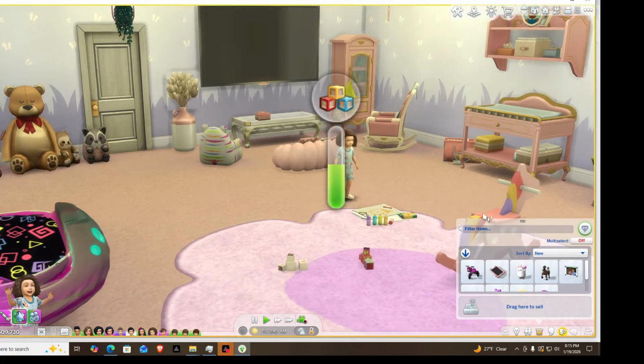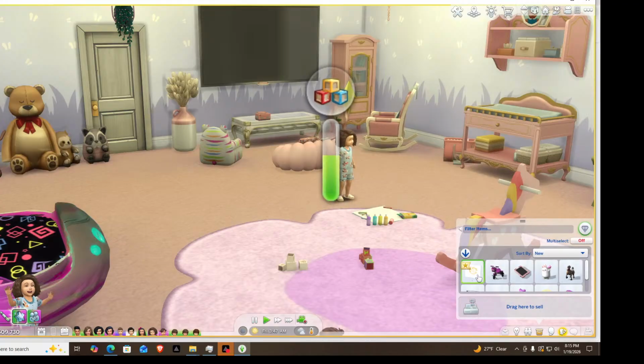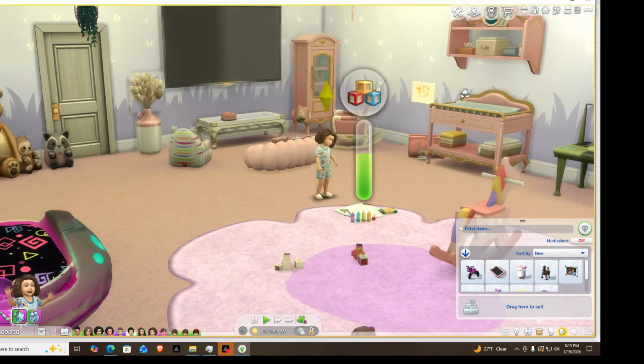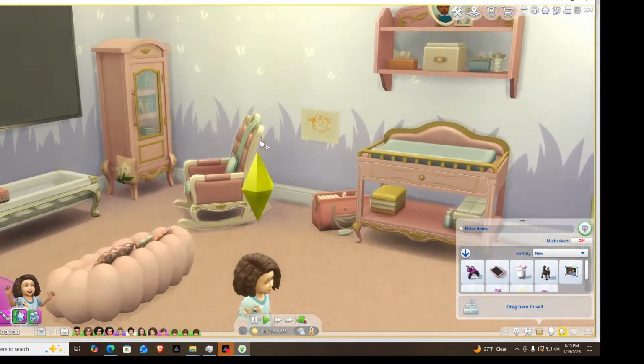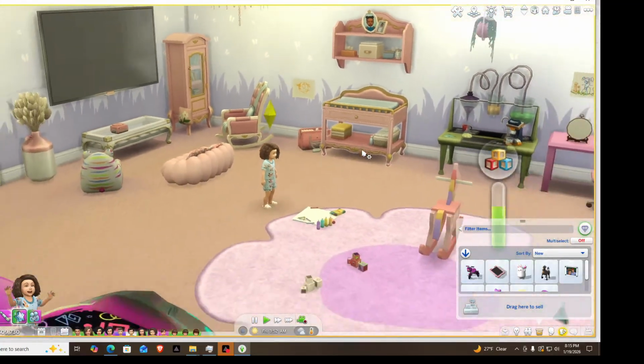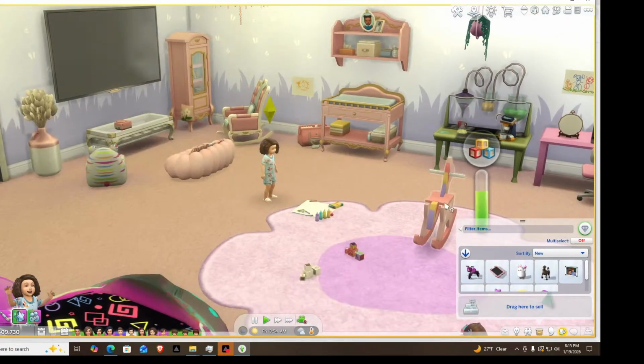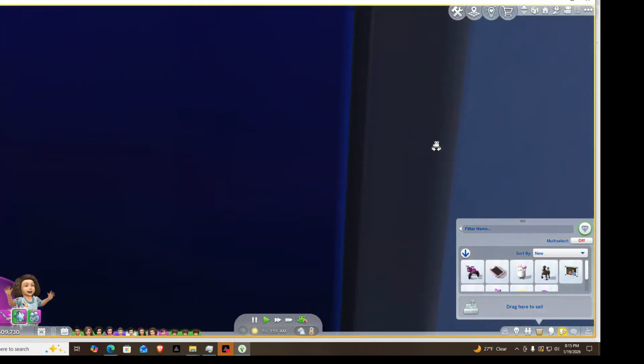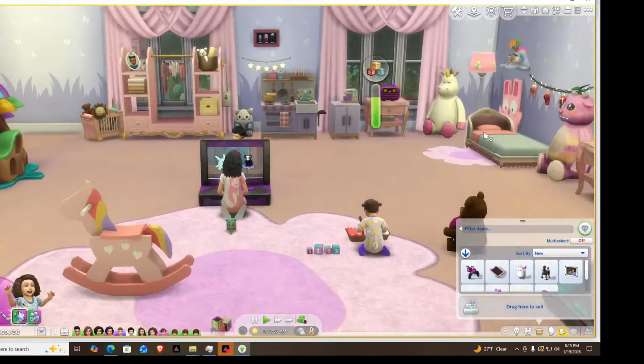We'll have him put that in his inventory. Okay, so we're going to put that on the wall here, just so I can look at it. That is so cute. That's his self-portrait, guys. That is so realistic. Okay, so we'll have Devon get on here and ride the rocking horse. It's almost time for their nap.